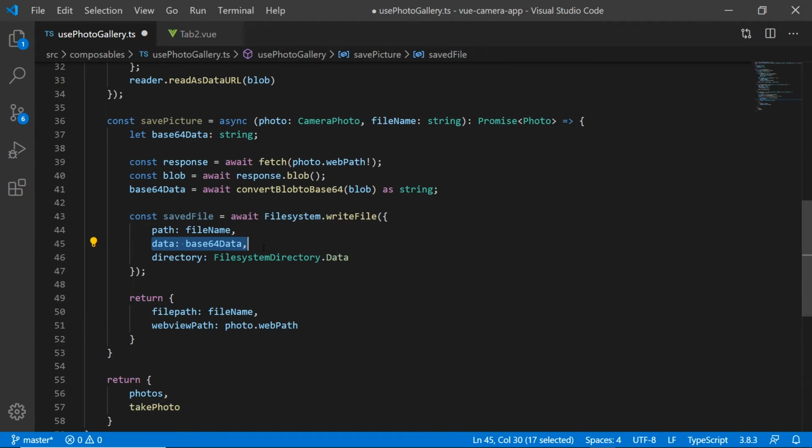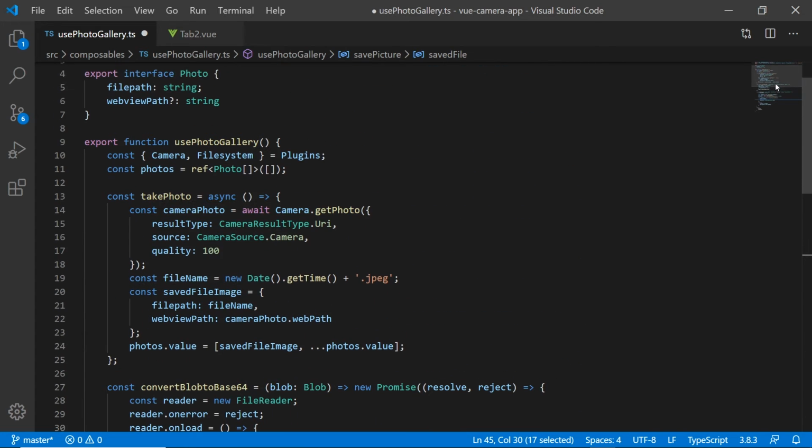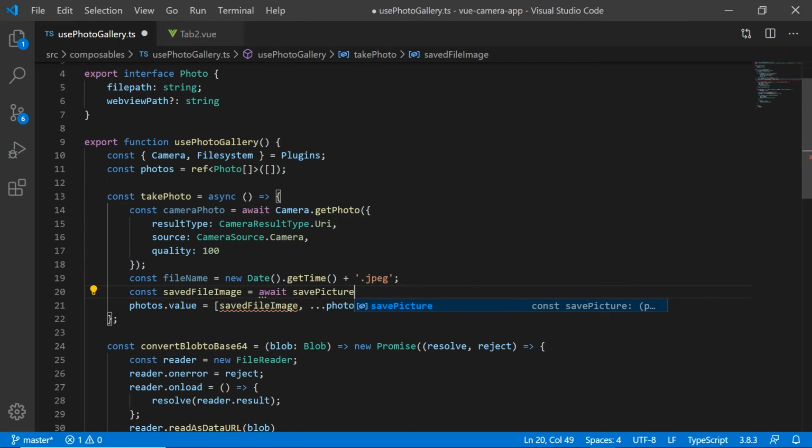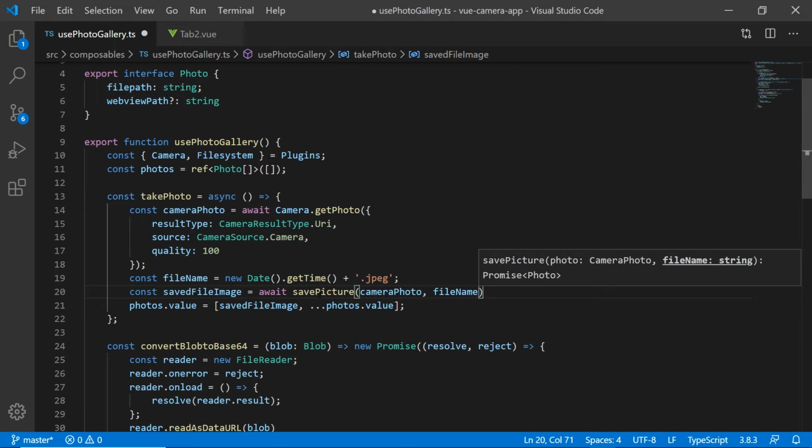Okay, lastly, we need to update the takePhoto function to call savePicture. And once the photo has been saved, we need to insert it to the front of the reactive photos array. So we'll make our edit here. And there we go. Each time we take a new photo, it's going to automatically be saved to the file system.